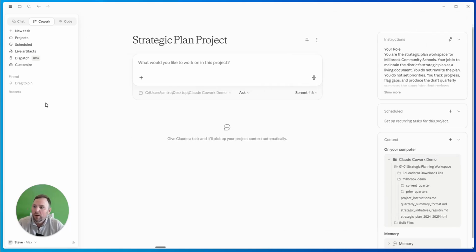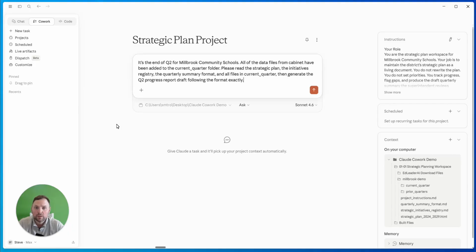All right. So how do you actually do this? Now that we've got everything uploaded, if we get to the end of the quarter and we're ready to actually do something with this project other than just continue capturing our data, we could paste into Claude a prompt like this. And so inside of Claude, I'm going to go ahead and paste this prompt.